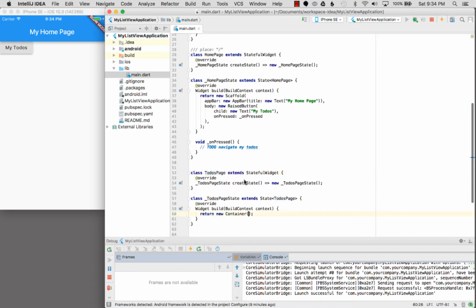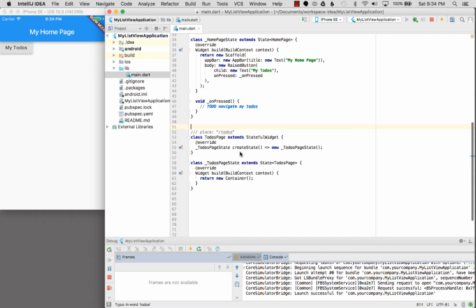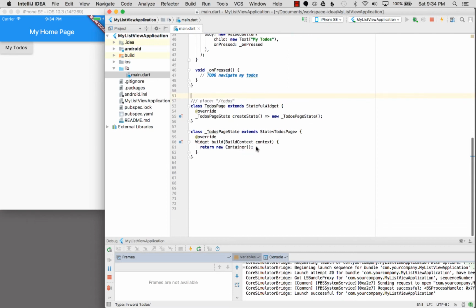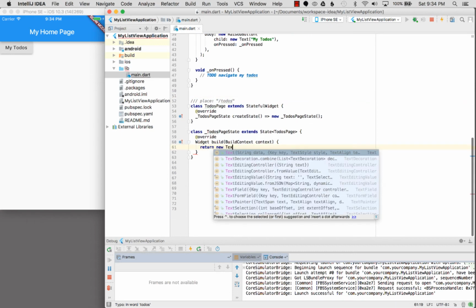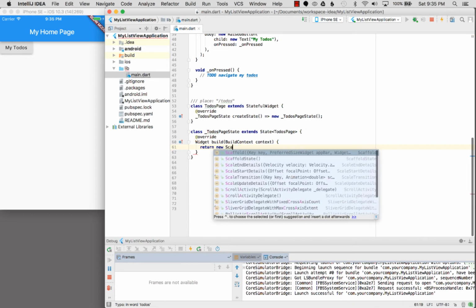There's the page again. That's going to stand for one of my routes. And let's just comment that and say place is of to-dos, just for quick reference. So what do I want to do for this page? I'm going to add a new text just to show me it's working. This is my to-dos. No, let's go back and instead of text, let's do new scaffold.